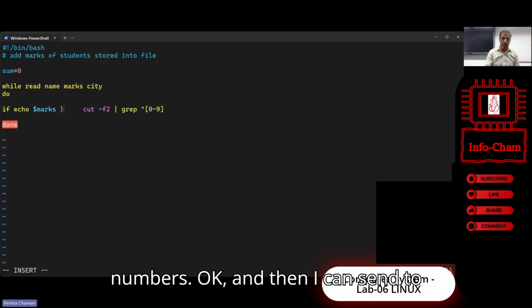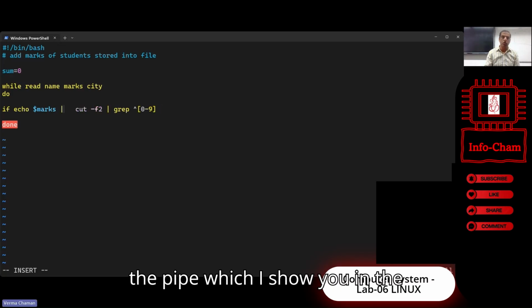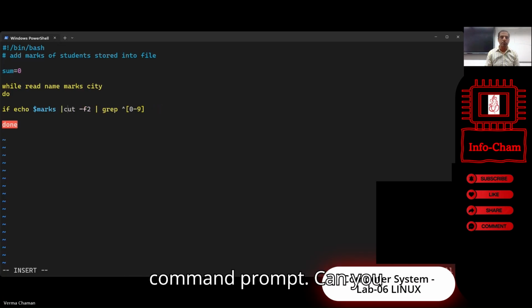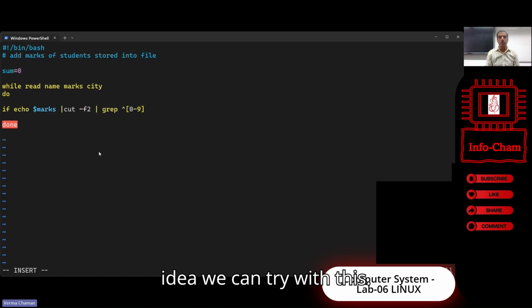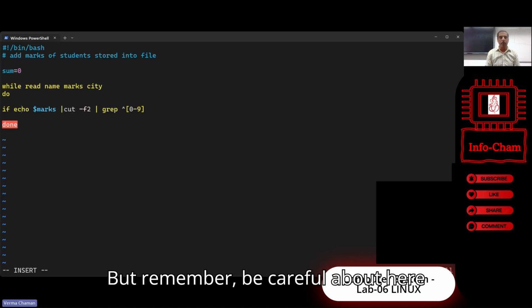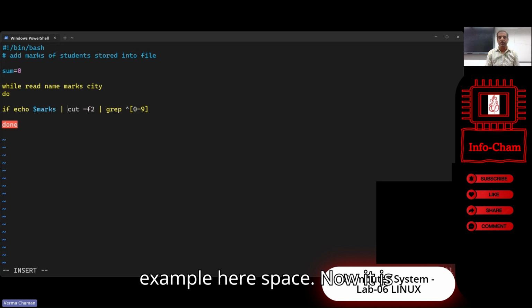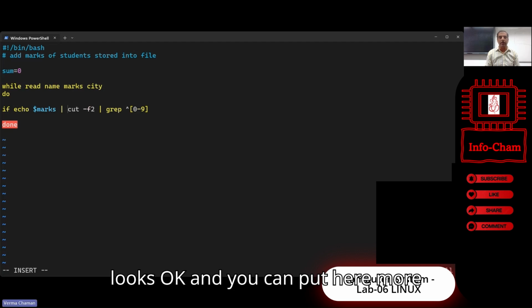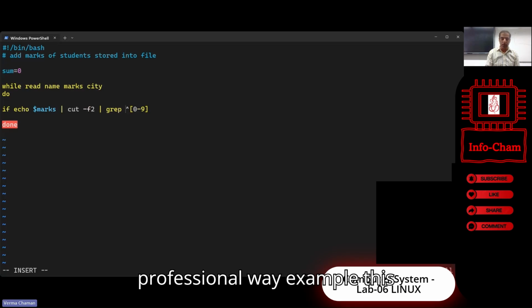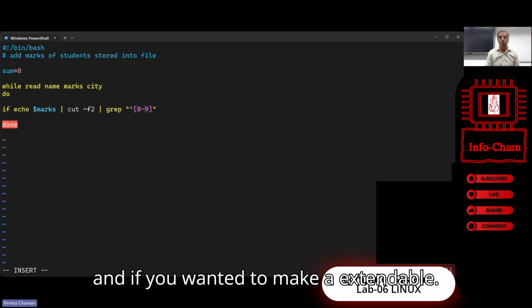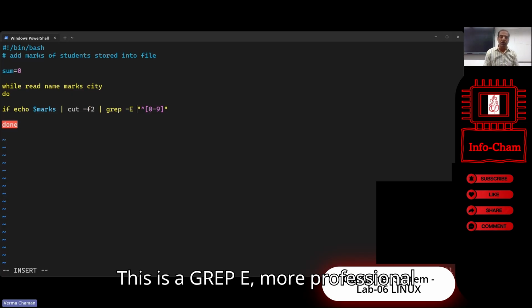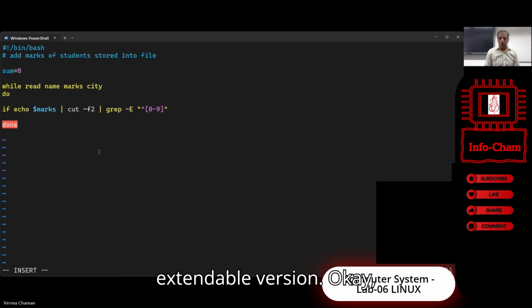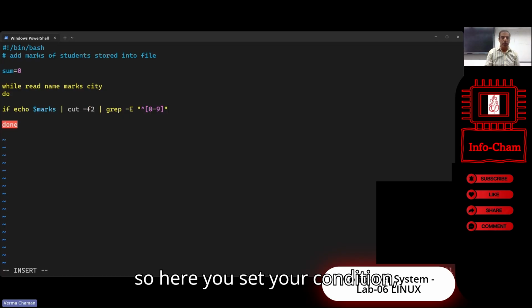Okay, and then I can send it to the pipe, which I showed you in the command prompt. Can you see right now? So this is the general idea. We can try with this, but remember to be careful about the space here. Now it looks okay, and you can put a more professional way here, for example this invited comma here. Okay, and if you want to make it extendable, this is grep -E, a more professional extendable version. Okay, so here you set your condition.